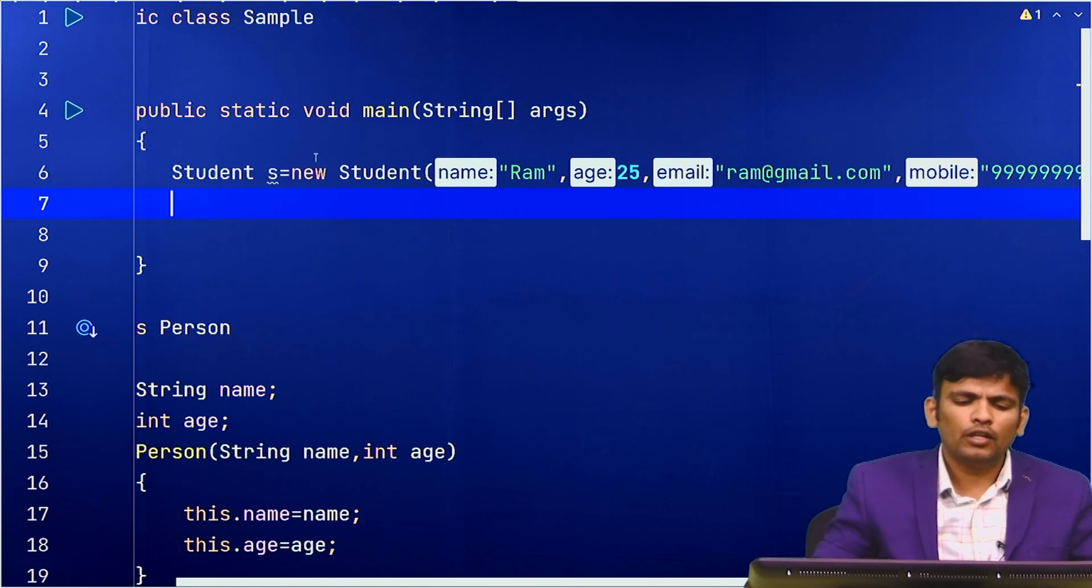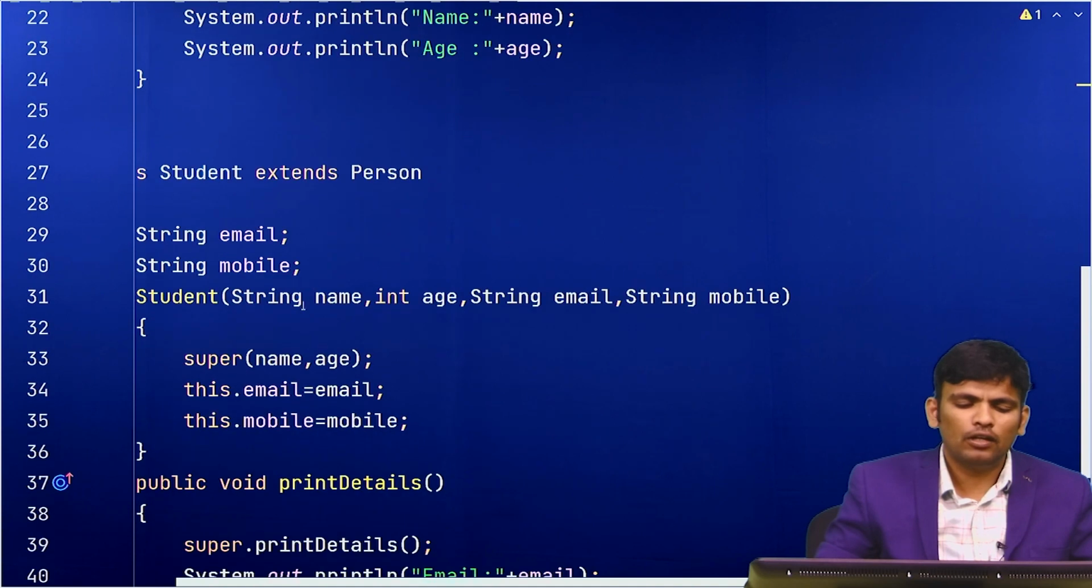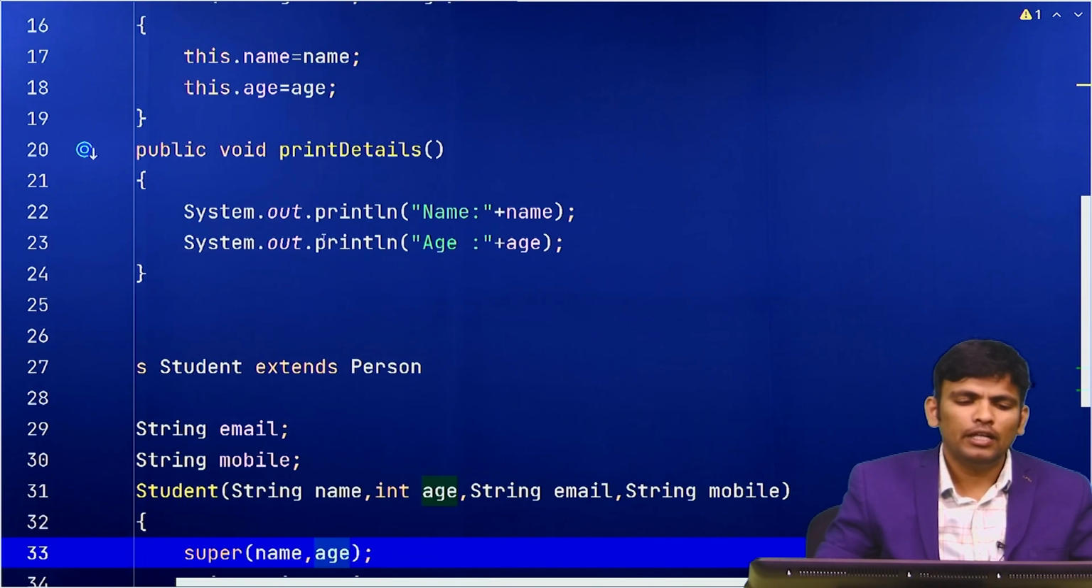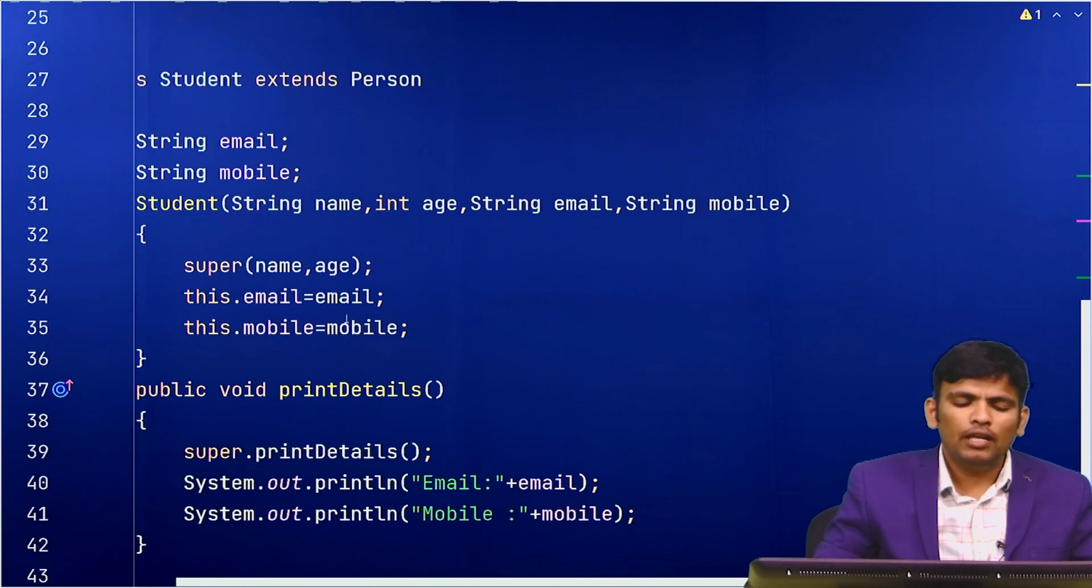Now, whenever you create an object of Student, the Student class constructor will be triggered. Name you are passing Ram and age you are passing 25. So name will be replaced here, and that will be initialized here. Means these values, name and age, will get initialized. So name is Ram and age is 25. After that, email and mobile number will also get initialized. After that, you are printing the printDetails.